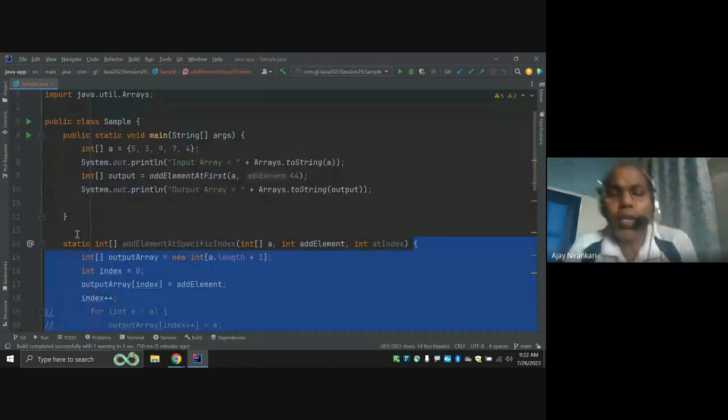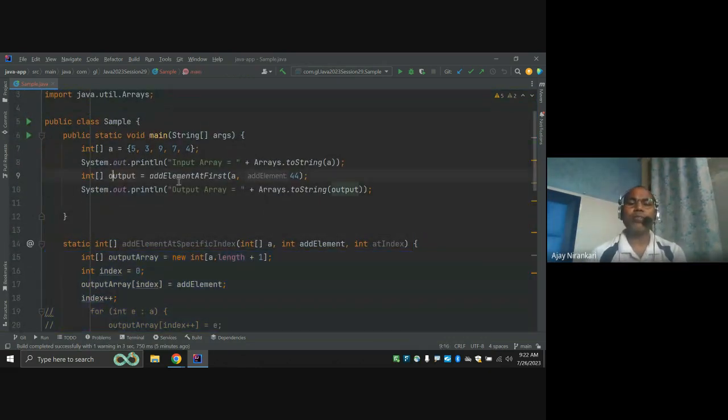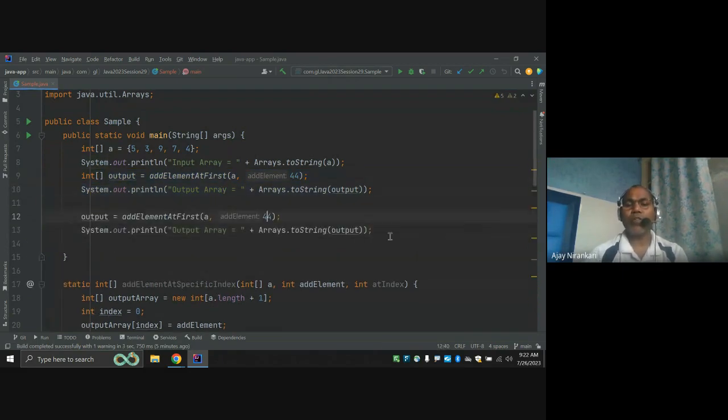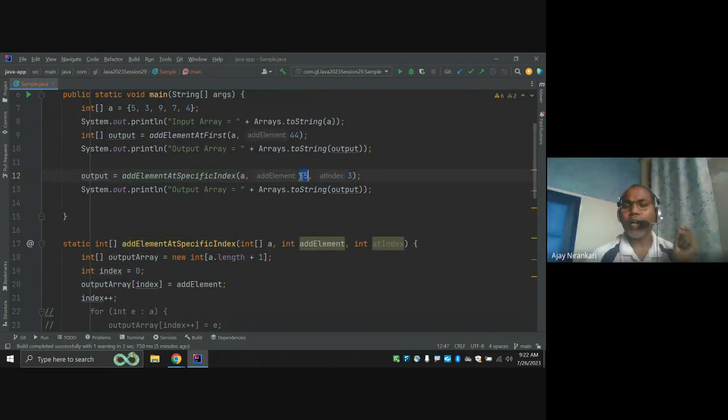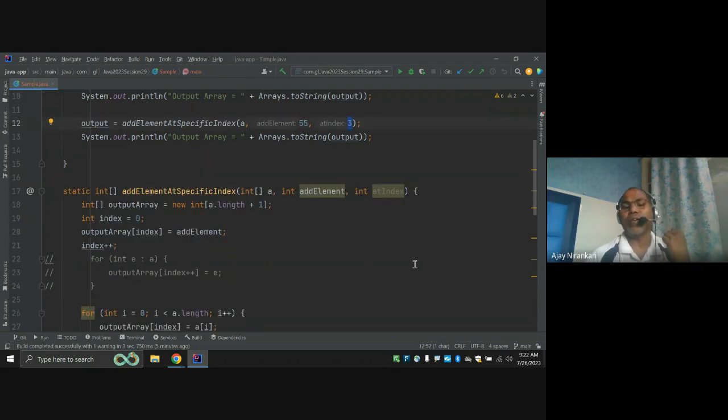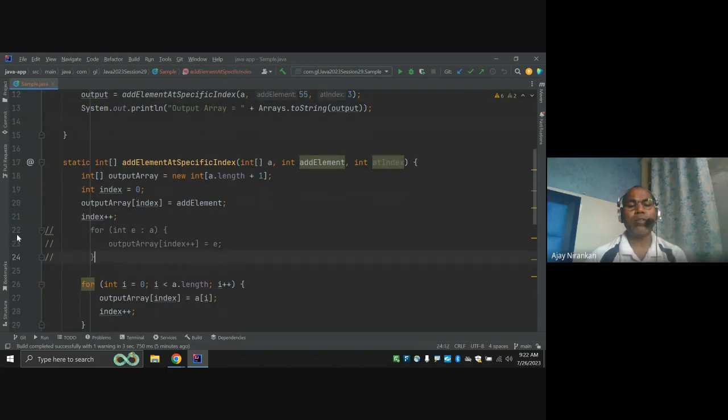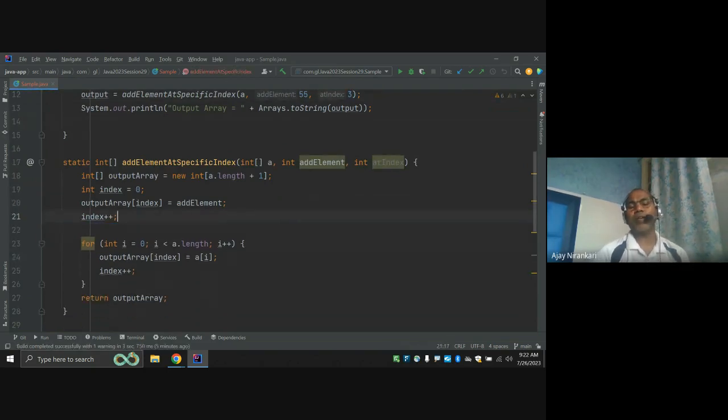I'm just thinking, let's say I want 55 to go to the third index. This is the method, right? So I want to add an element not at the first position but at the third index. So we have to think how to do it. I remove the commented code. Till now we know how to add at the first index, but I don't need the first index.